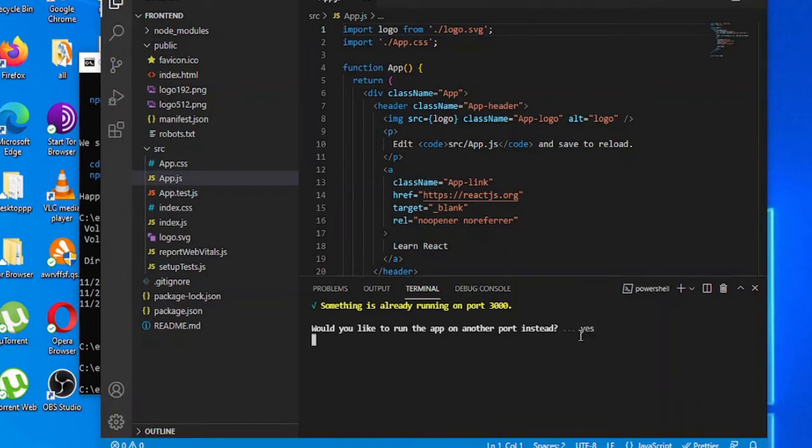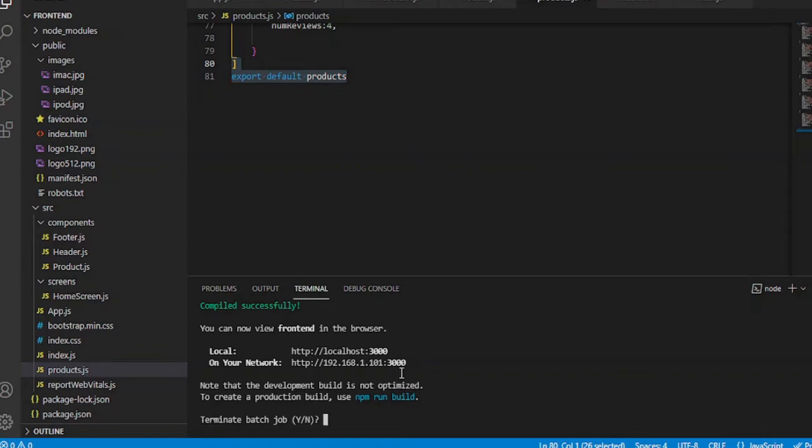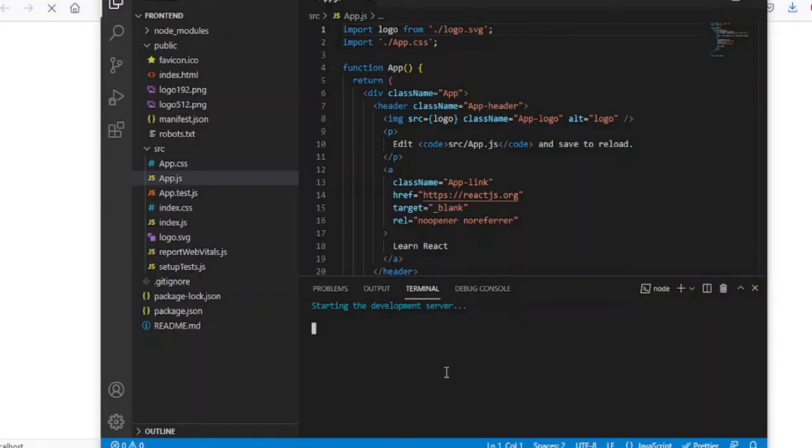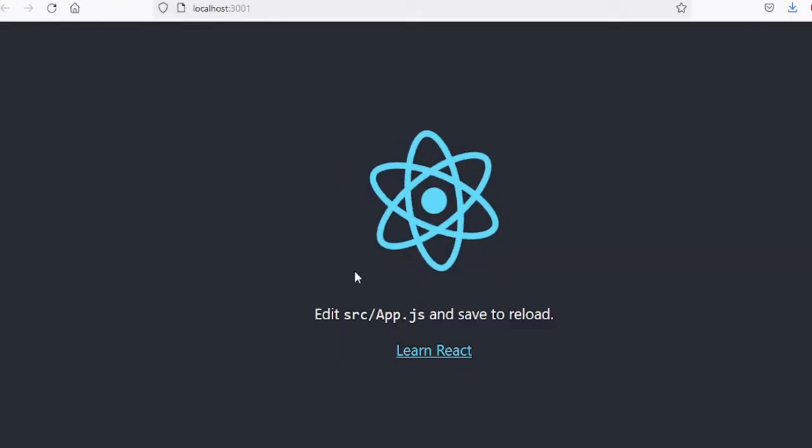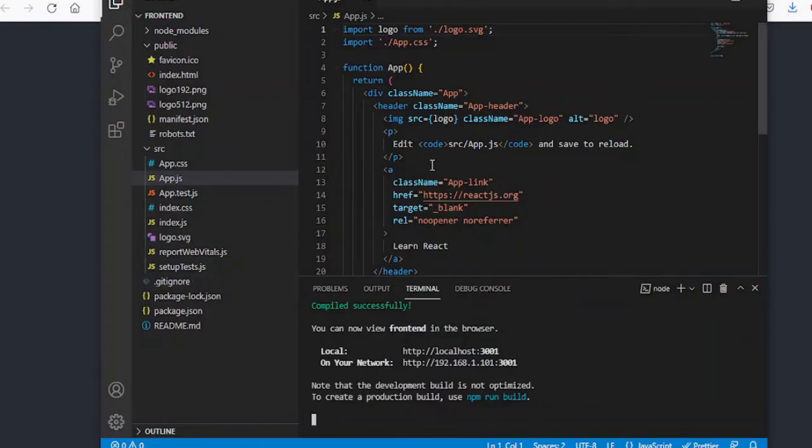Would you like to run on another port instead? Yes. Because maybe it's running here. This is by default the React create React app.